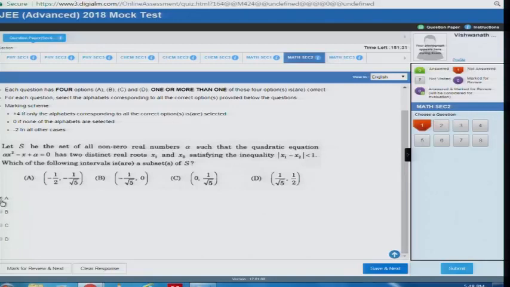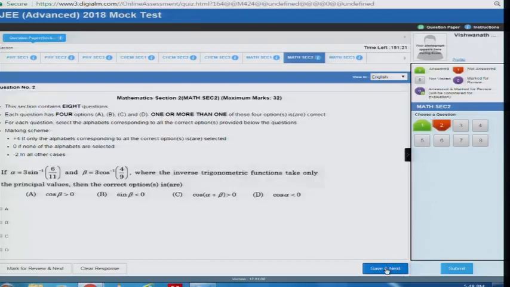So, not only will I click on A, I will also click on C for this particular one, and if I am sure that that is my correct answer, I click on save and next in order to save the answer and move on to the second question. So, I move on to the second question of mathematics section 2. Now, once again, since it is in the same section here, you see that it is the same type of question which has one or more than one of the four given options to be correct.